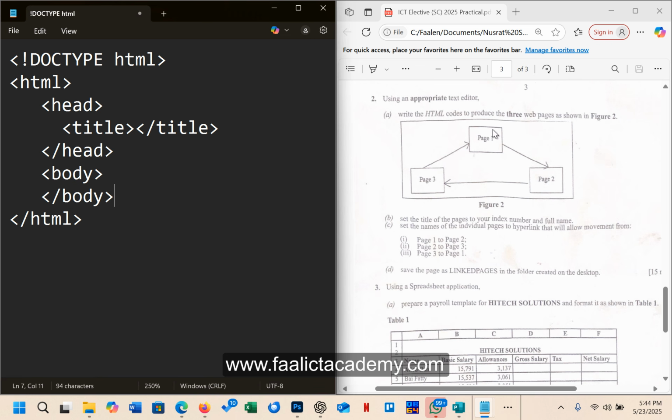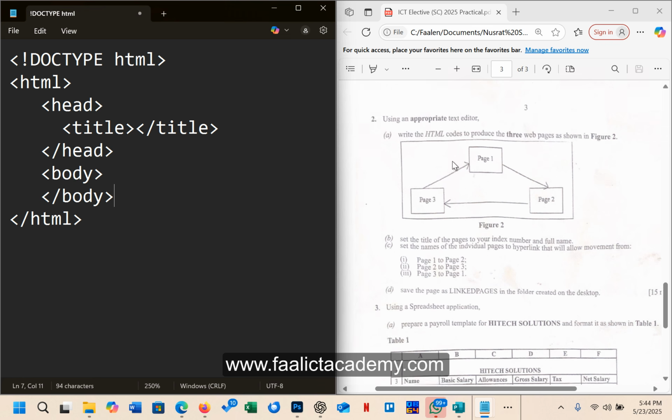Okay, as you can see here, the arrow shows that from page 1 you should be able to click and go to page 2. From page 2 you should be able to click and go to page 3, and from page 3 you should also be able to click and go to page 1. The other question says save the page as linked pages in the folder. Okay, so let's start here.